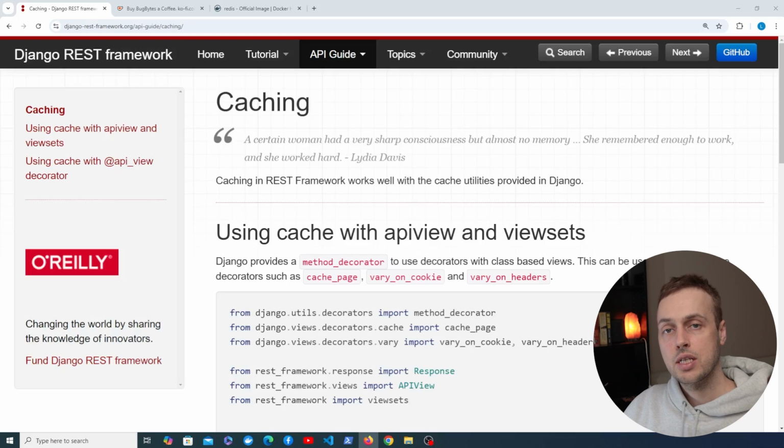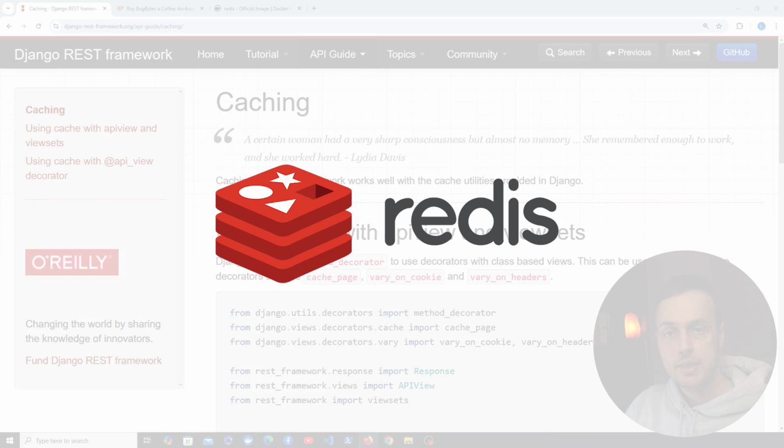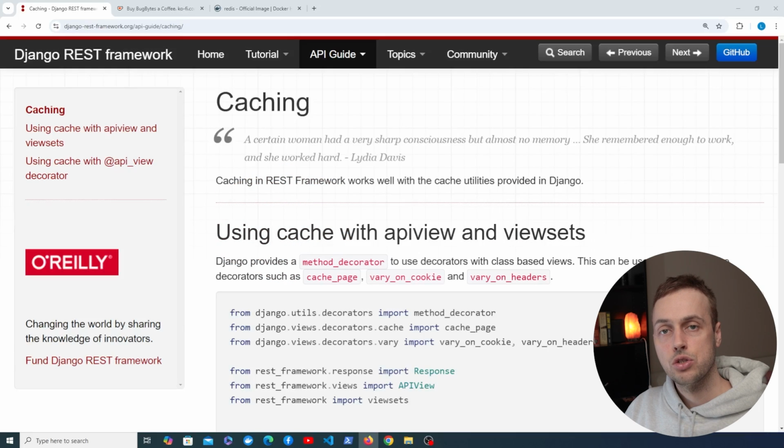We're going to explore some caching techniques in this video using Redis as our caching backend. And we'll look at caching data that's not expected to change often, and we'll also look at invalidating that cache using Django signals. And all of what we're about to do will be integrated with Django REST Framework ViewSet actions.